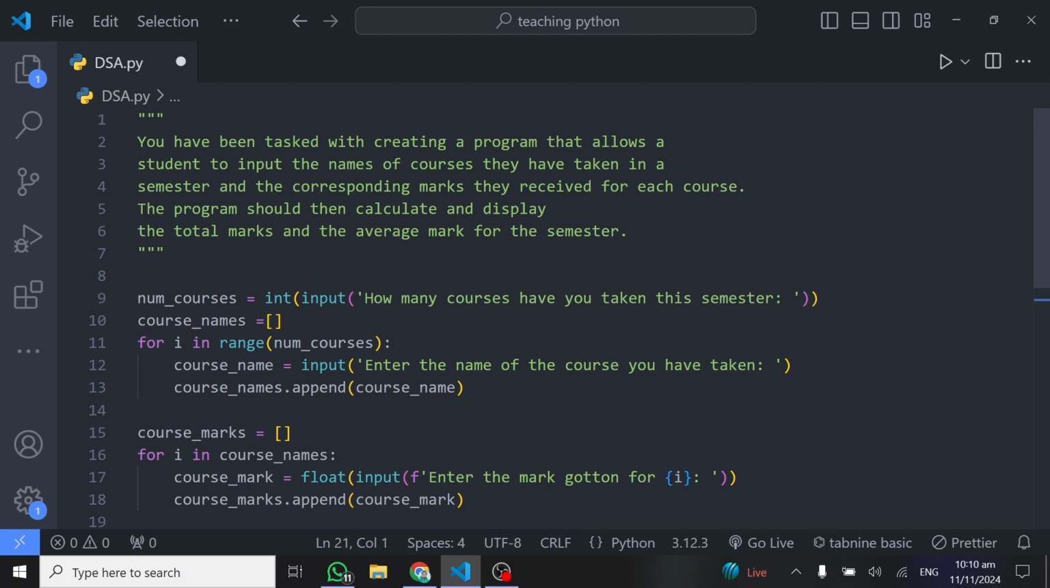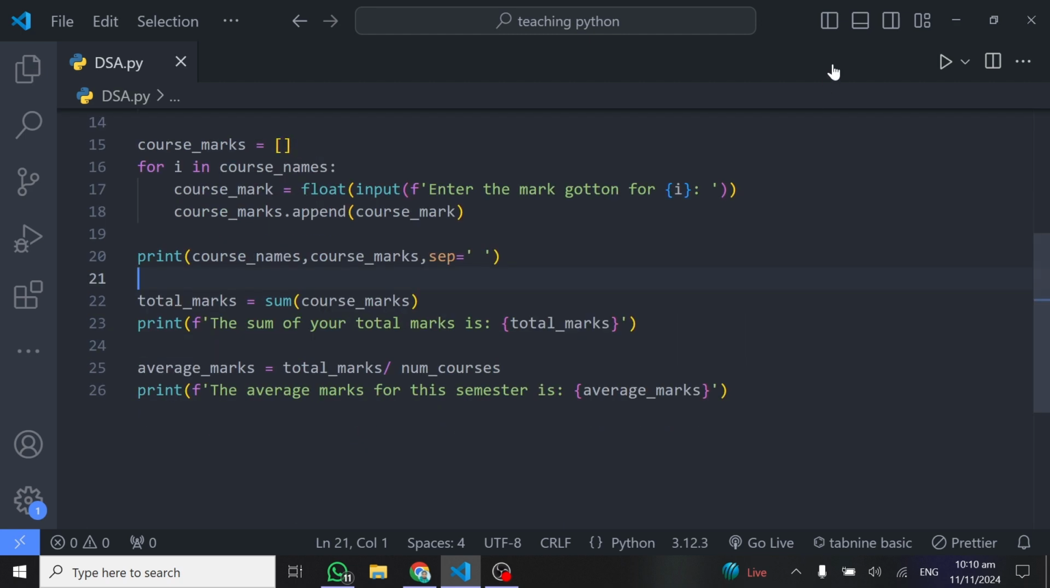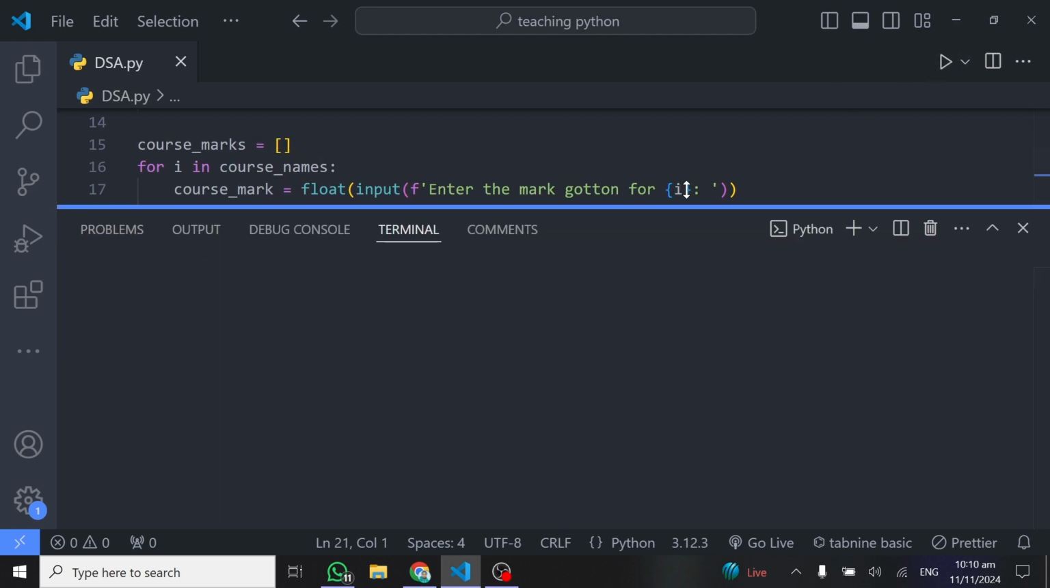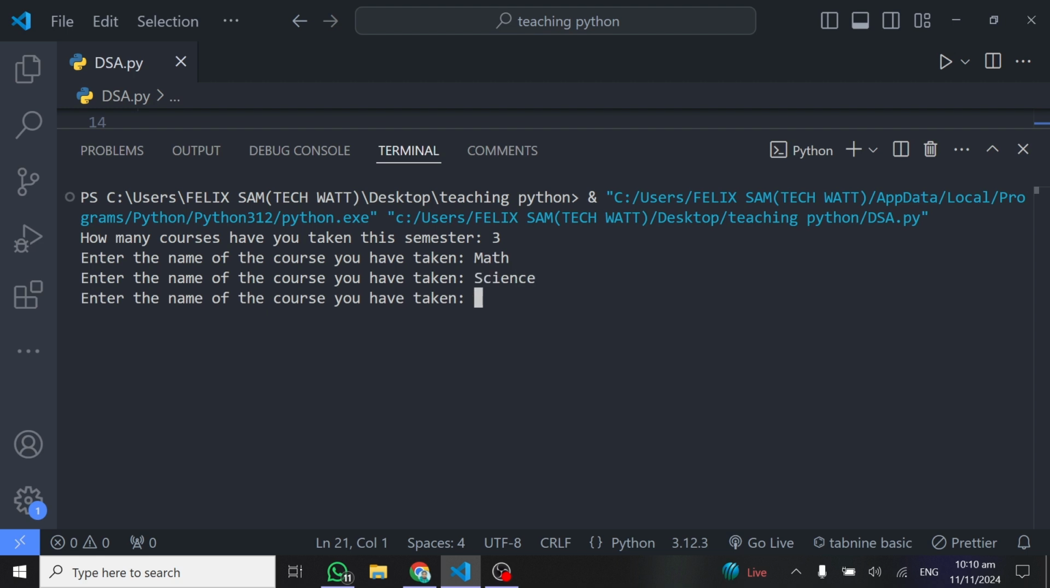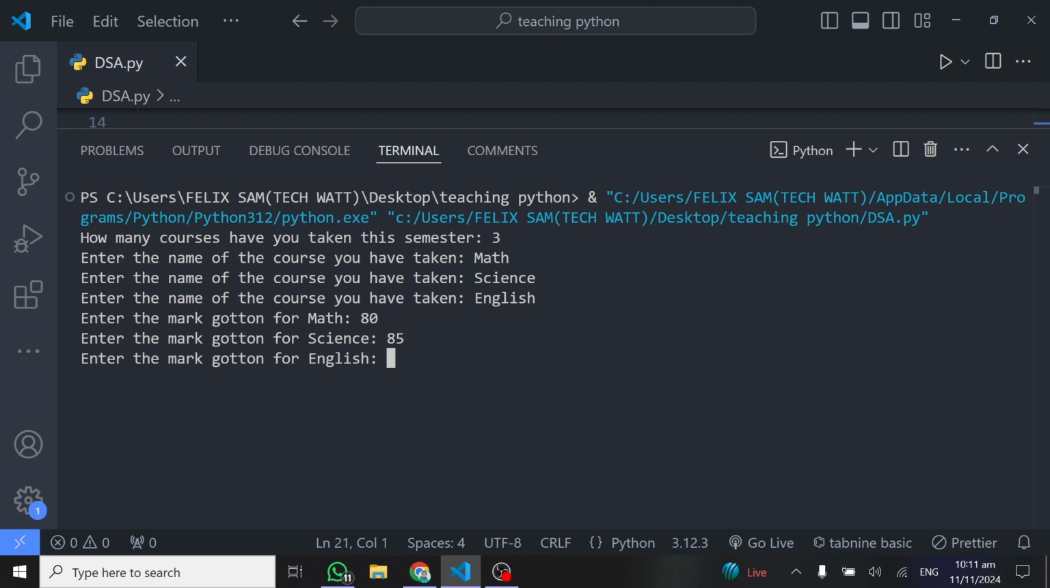We have been able to solve this particular question, but we can't conclude until we run this code and try it for ourselves. So let's see how many courses this time around. Let me enter 3. I've taken math, if I could spell math correctly, I've taken science, and I've taken English. The marks for math, still enter 80. The marks for science, still enter 85. And for English, let me enter something like 60.